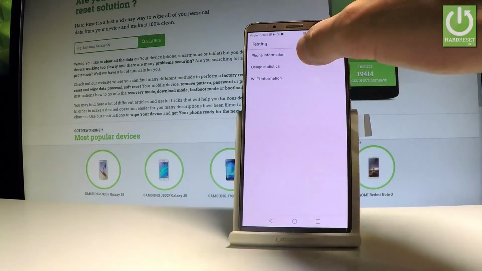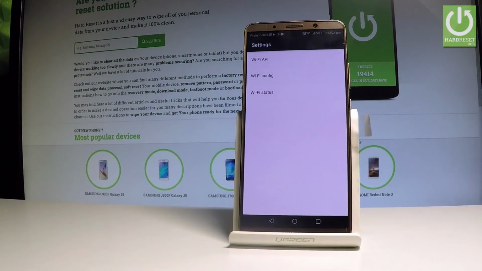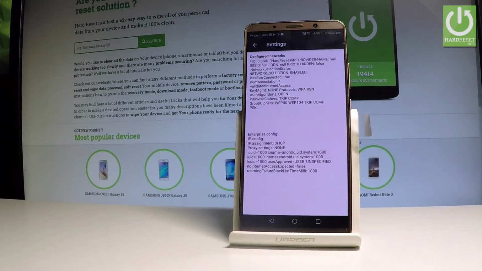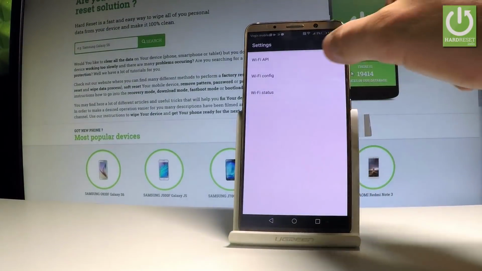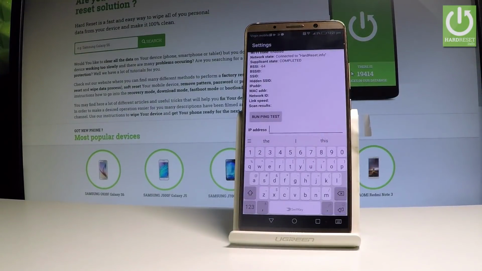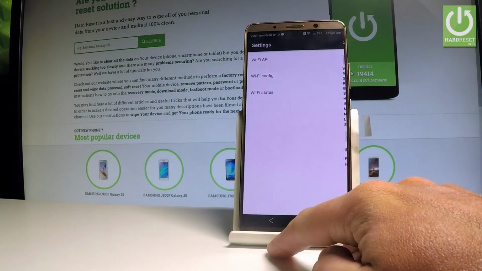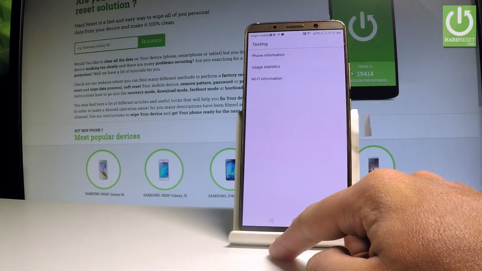So let's go back again, choose Wi-Fi information. Here you can select the Wi-Fi API, where you can disable network, disconnect network, enable network, get configured network or get connection info. Let's go back, choose Wi-Fi config, and if you have some configured networks, here you should find the full specification about them. Let's go back again and choose the Wi-Fi status. Here you've got the status about your Wi-Fi. So let's go back a couple of times right here.